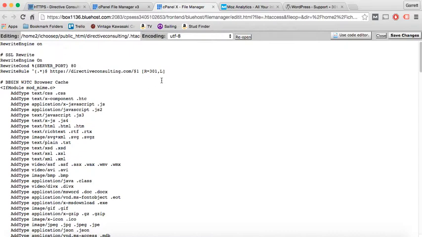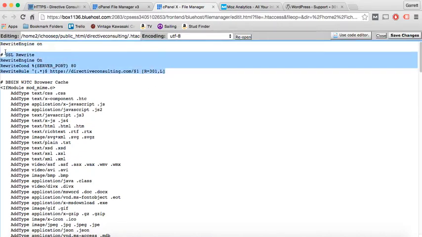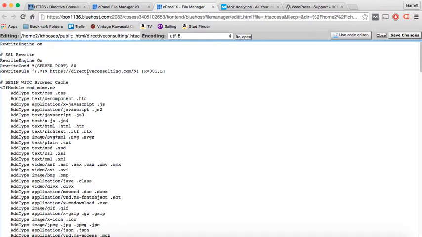So you're going to see right here the code that we're going to use. Super, super simple. It's RewriteEngine On, RewriteCond, RewriteRule, and then you can just do https right here, directiveconsulting.com. Here's the tricky part: R=301. This is redirect equals 301.